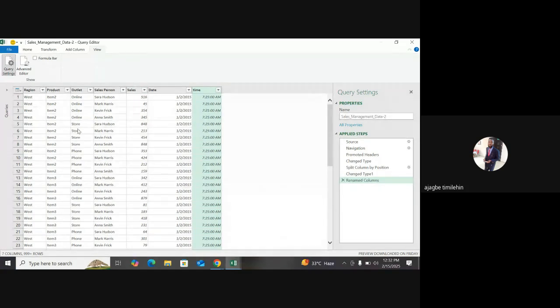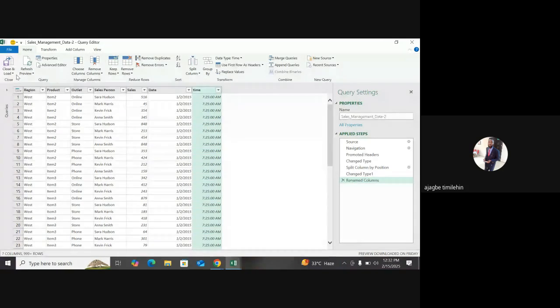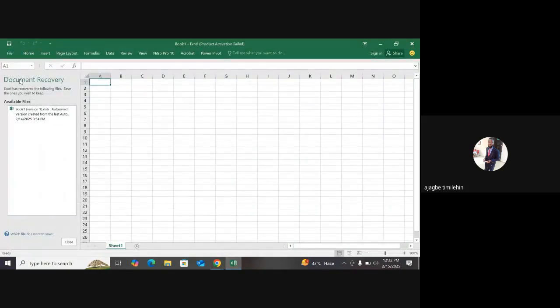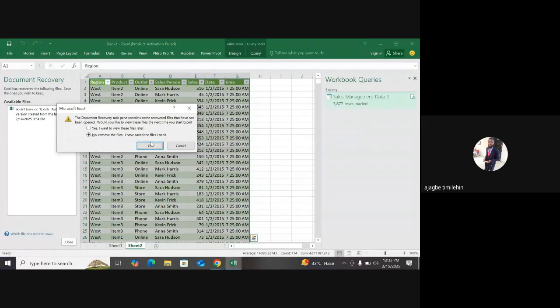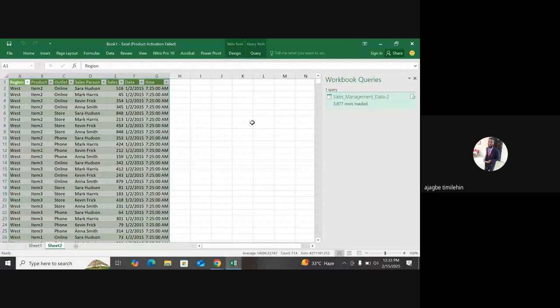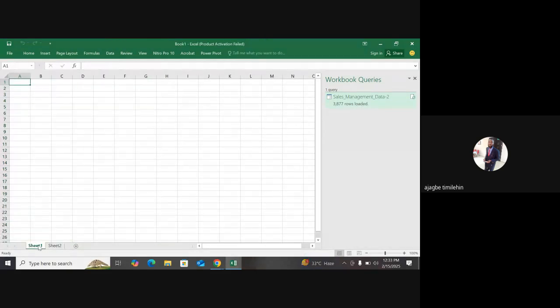So now after doing that, the next thing is to load our data. Yes, we have successfully split the column. So now we go to home, and then you select close and load, which I just did. Then you'll be expecting your data to load in your Excel. So can you see that my data has loaded, right? So let me remove this sheet because we don't need it.